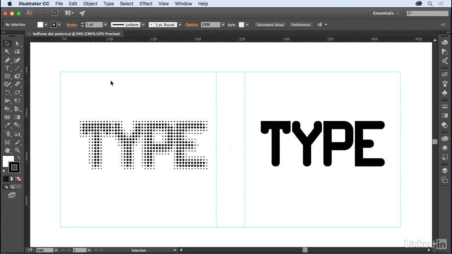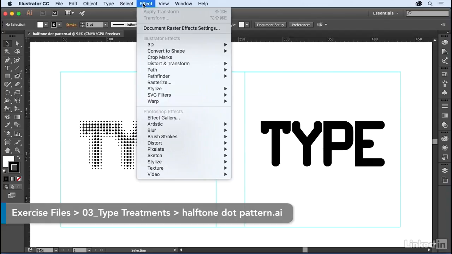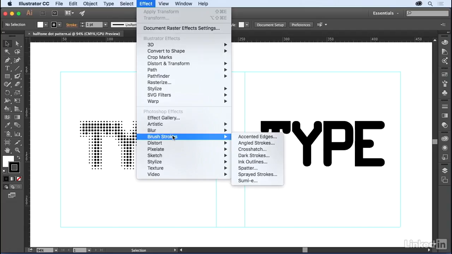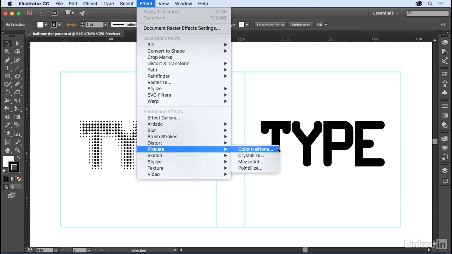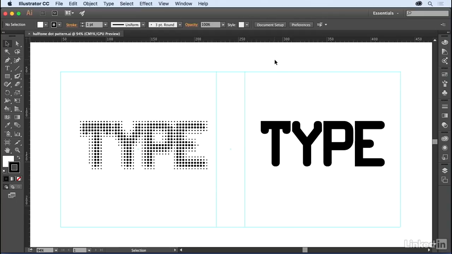Let's see how we can create letter forms from a simulation of a halftone dot pattern. I should say that effects like color halftone, which you can find under the effect menu, pixelate, color halftone, and the halftone pattern are really not going to cut it in this context because they don't give you the required amount of control. Instead, what I'm going to do is rasterize the type, convert the type into an object mosaic, and then convert the square mosaic tiles to round dots.